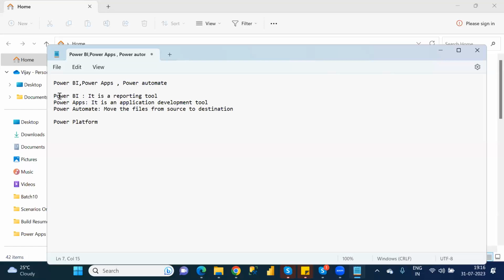By using Power Automate, it will do it automatically. So with the combination of these three applications, we can, without any manual intervention, have everything automated. That means Power Automate is moving the file from source to destination. Power Apps is connecting to that particular source itself and creating an application on it.